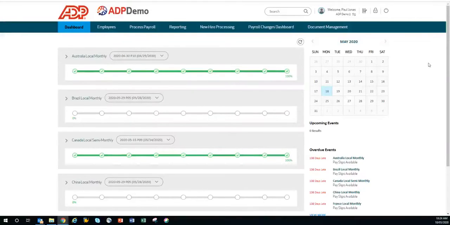Today I'll take you through a brief overview of the ADP Celergo portal and show you how you can manage all your global country payrolls through one simple, easy to use user interface. As an administrator, you'll be able to access and view each country payroll. You'll also be able to see what stage they're up to in the payroll process.